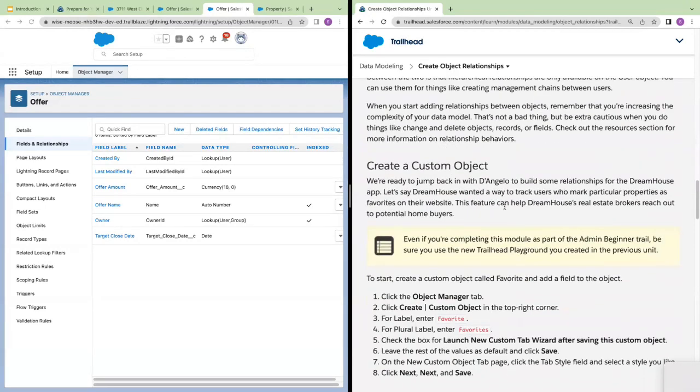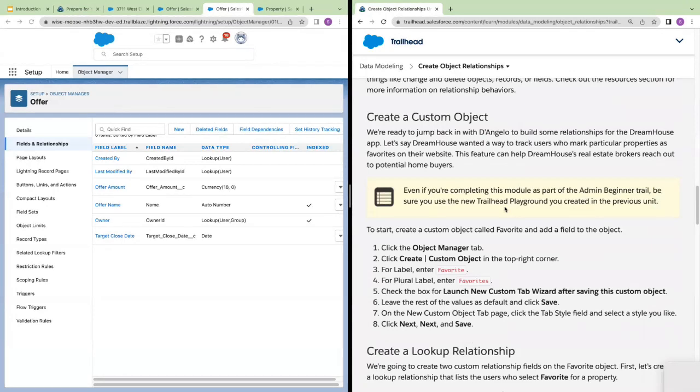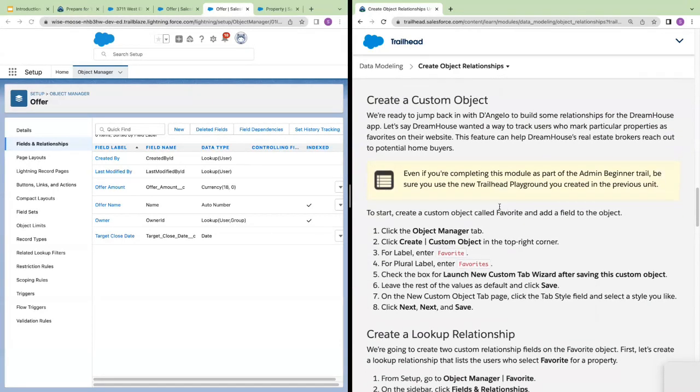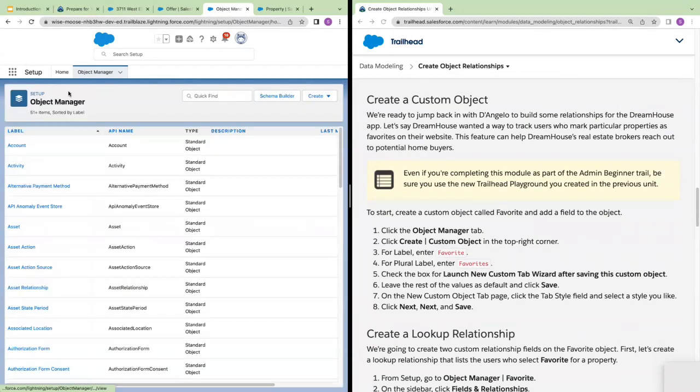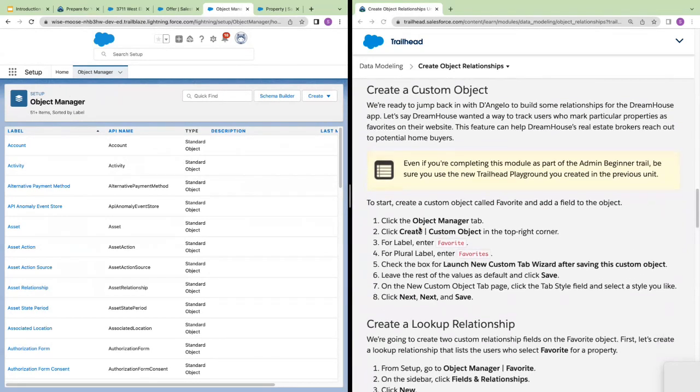All right. First thing they did here is they created another custom object which is called favorite. Okay. All right. Who wants to come and create this object now? Amrina? Ada? So we're doing that. Yes.